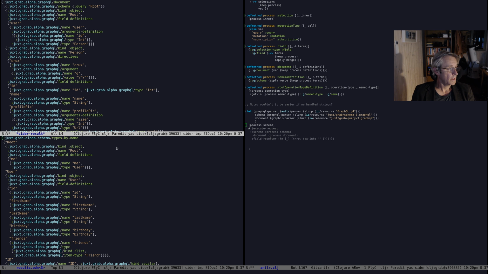So looking at this, let's try and identify the types, and we want to put them into a thing called types by name. That's going to be a map of the type. That's what we're aiming for.